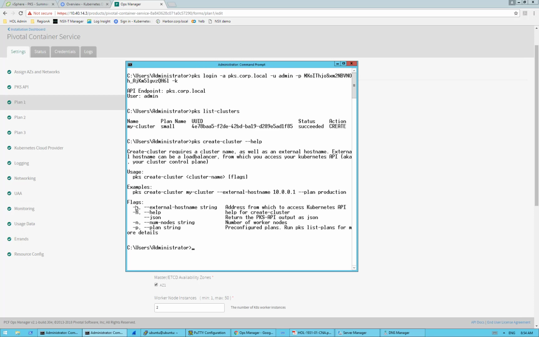And we can see here that we can define things like an external host name, number of nodes, the name of the plan. If I wanted to state specifically this is going to be a small plan. Now, in lieu of that, you don't actually have to state the name of the plan. You can define one of your plans as a default plan. So if you just type in PKS create cluster, and then the name of the cluster.